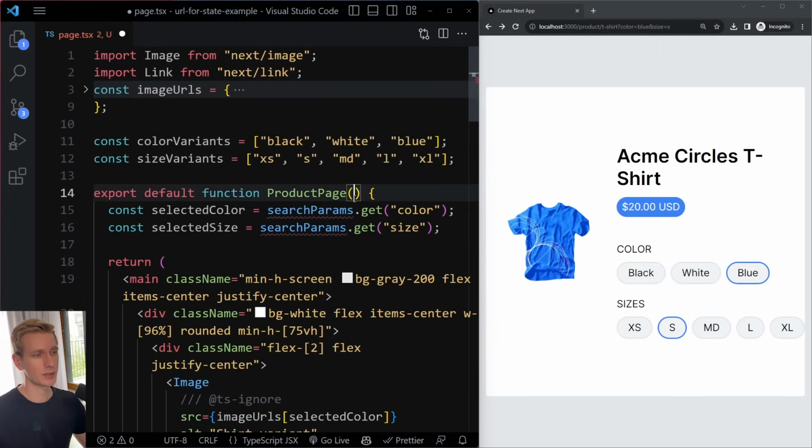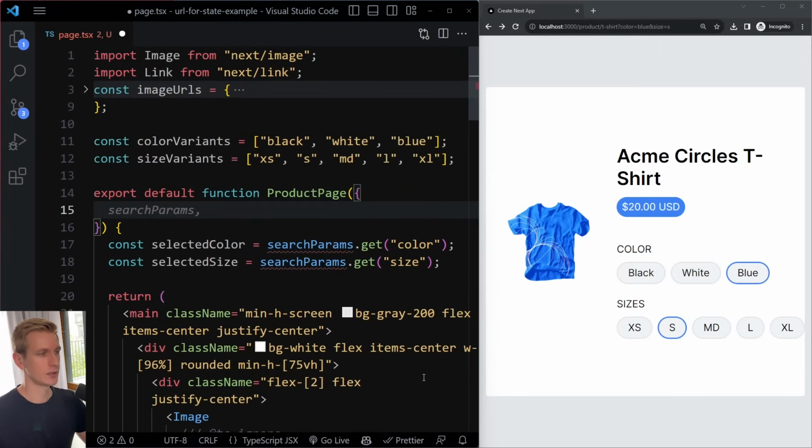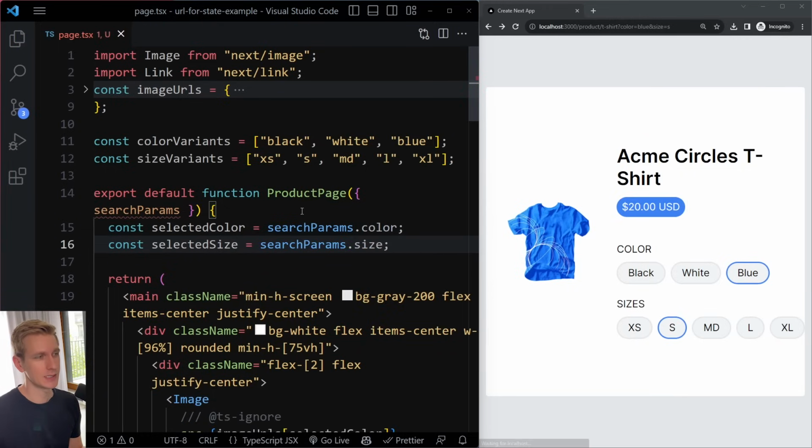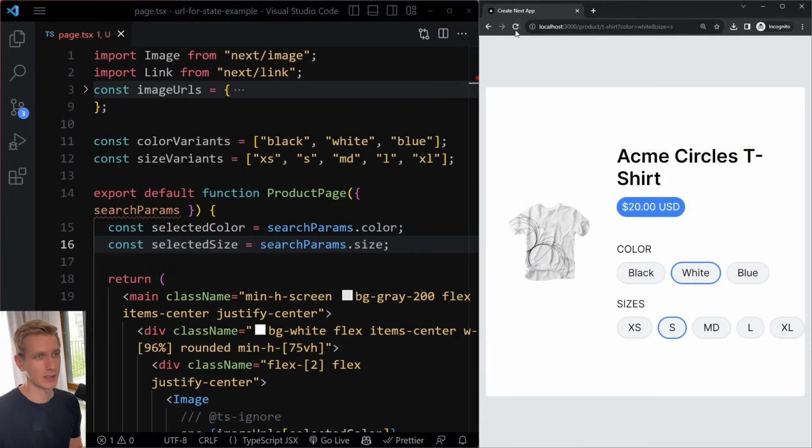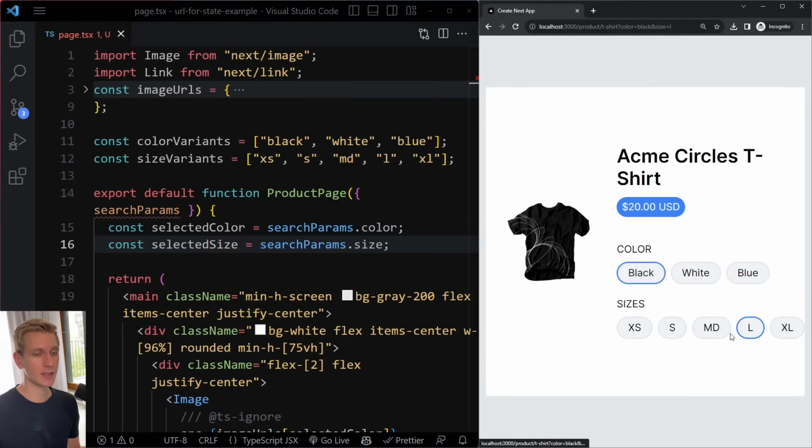So on the server, you actually get that as props. So here you get searchParams as a prop. And then the syntax is a bit different here. So now it's not this get method to get the color. It's just a property itself on that searchParams object. So we get size like this. Now if I save here, this is now a server component. And if I refresh here, you can see it still works the exact same. Everything is still working and it's a server component now instead of a client component.